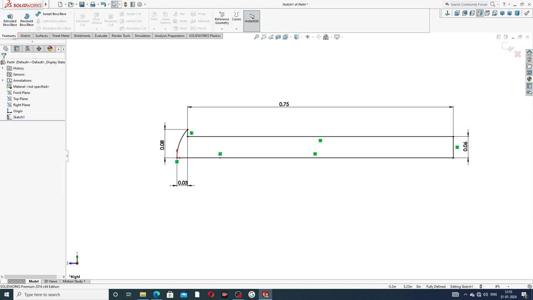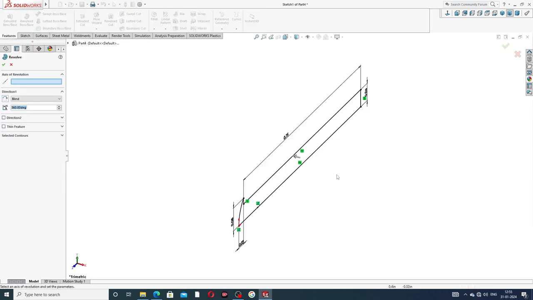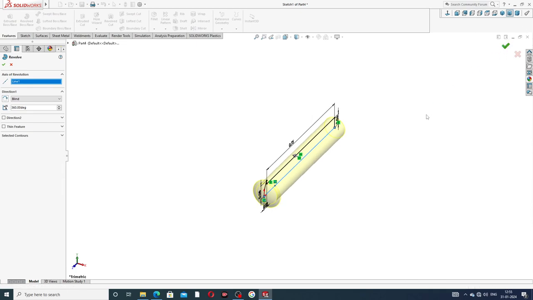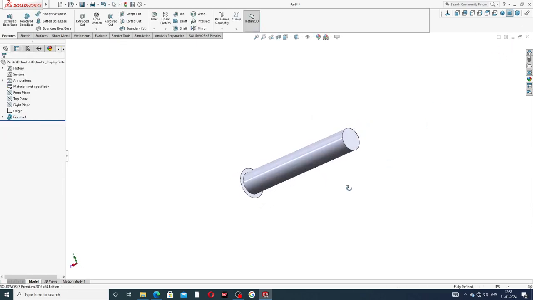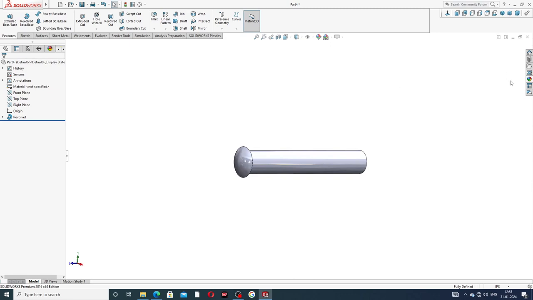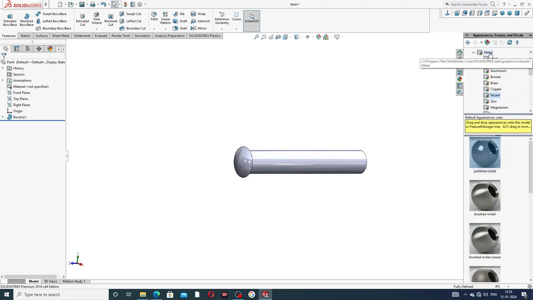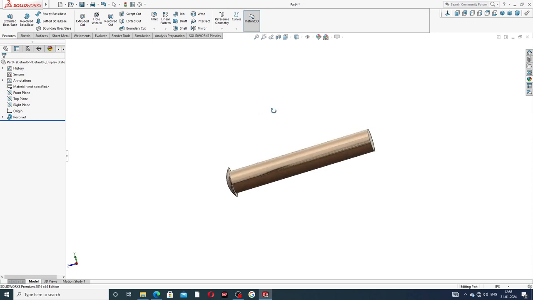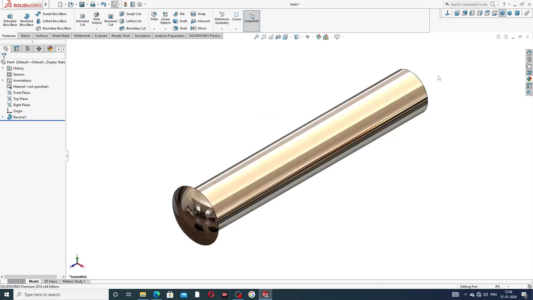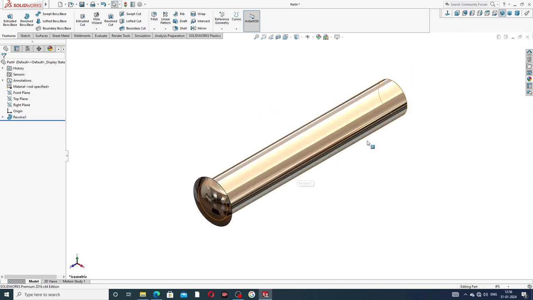Okay, go to Revolved Boss/Base, and select this sketch, and this body is created. Then go to Appearance and select a metal, and the metal is nickel. This nickel material is applied here. Okay, this body is looking perfect.